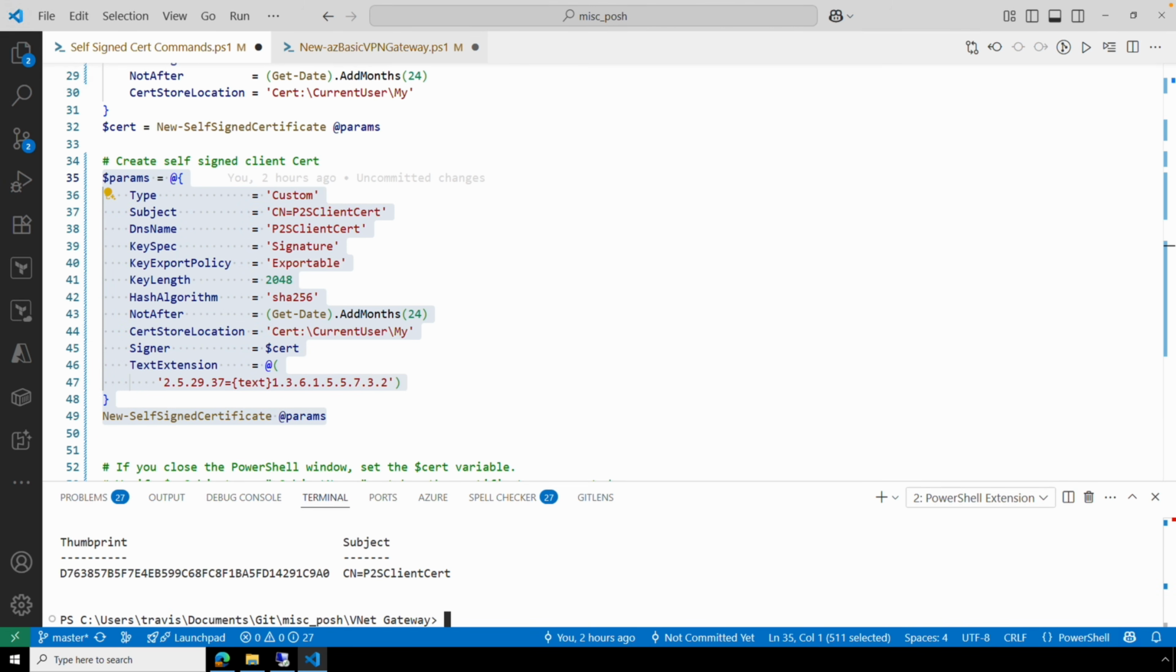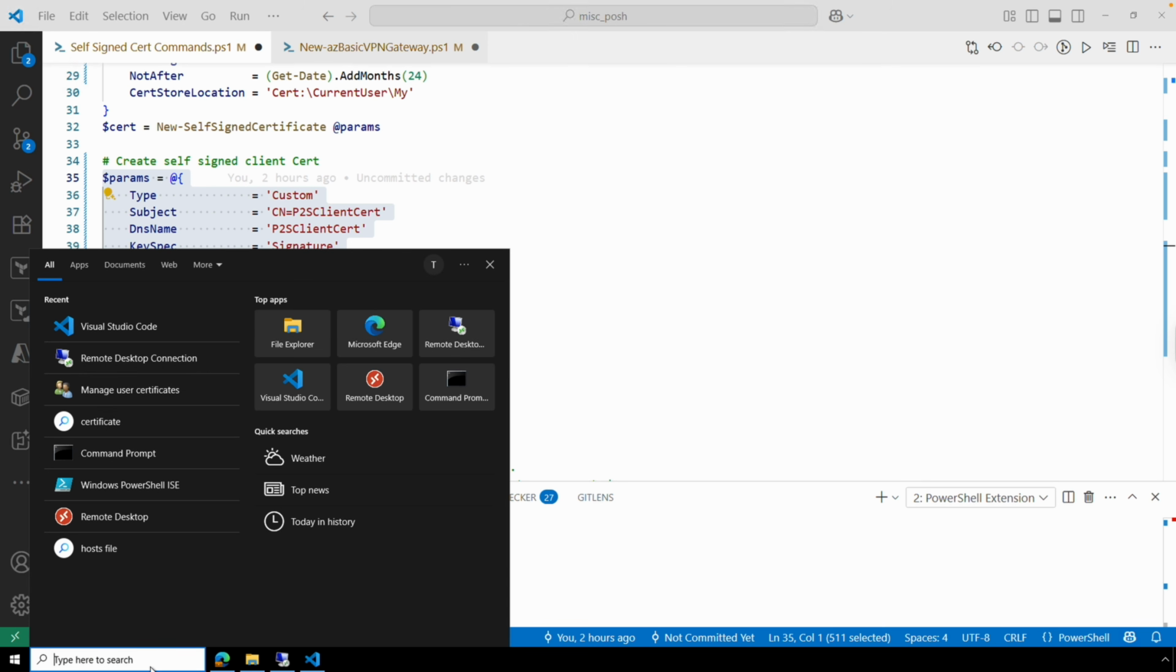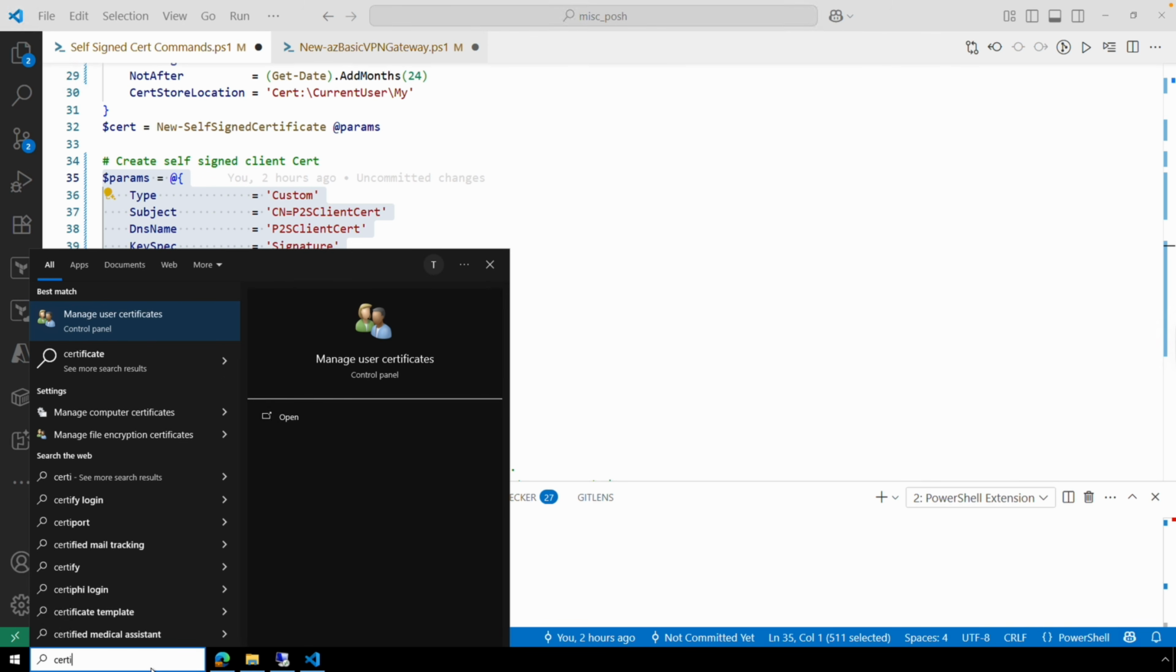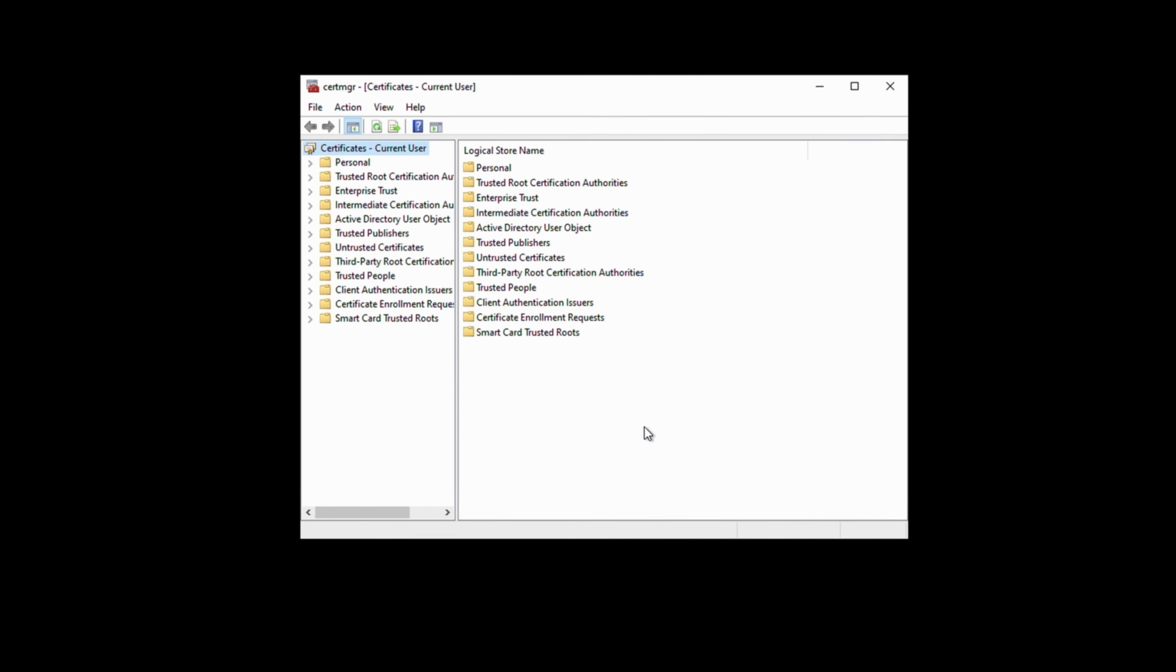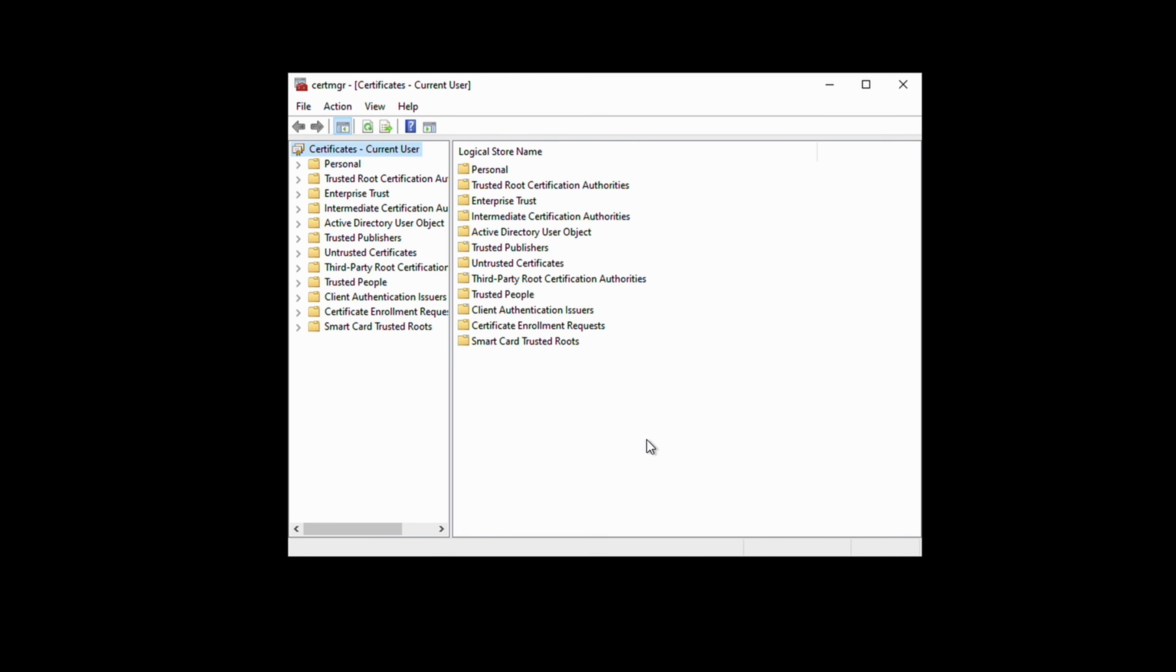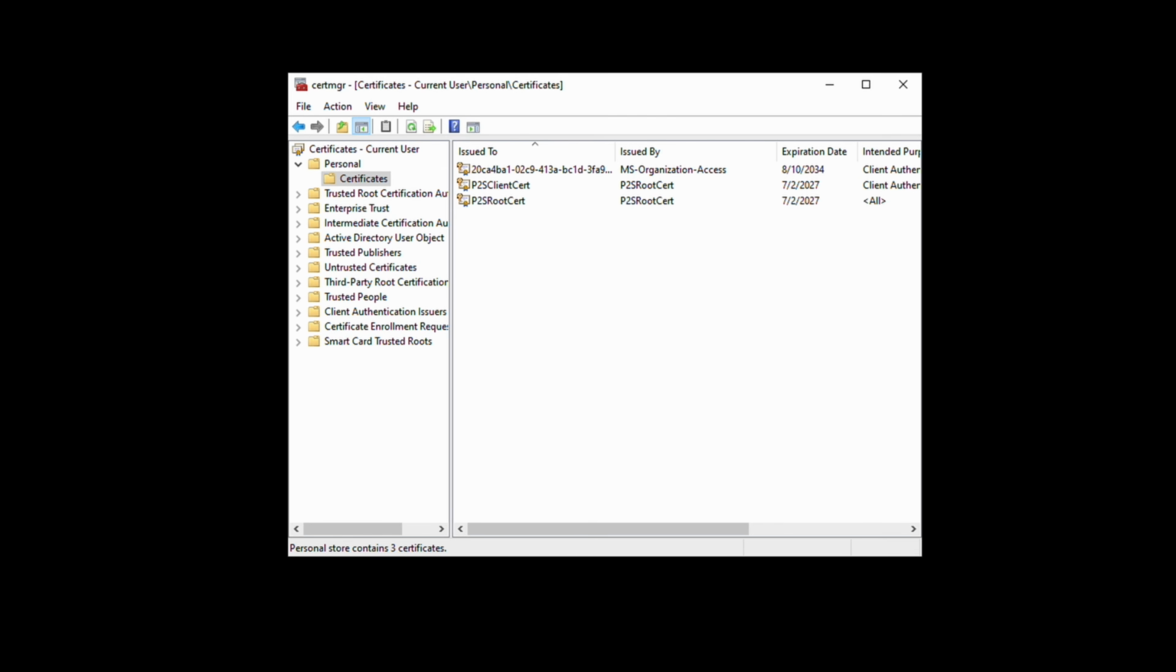Now that we have the certificates, we need to export the root certificate as well as the client certificate. We'll start with the root certificate. Let's start by opening the certificate manager. Manage user certificates. This is the user certificates. That's where we added the new certificates to. Let's go to user personal certificates. And here we have our two certificates as well as a third we're not going to deal with. We have our root certificate and our client certificate.